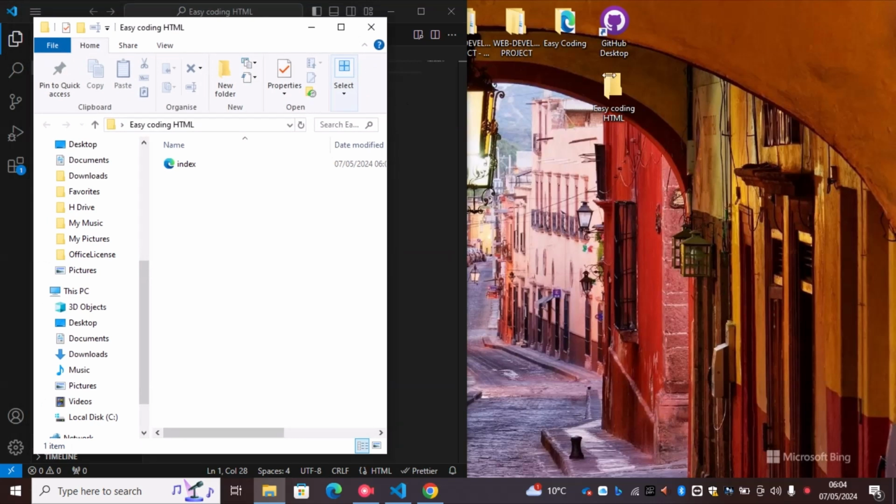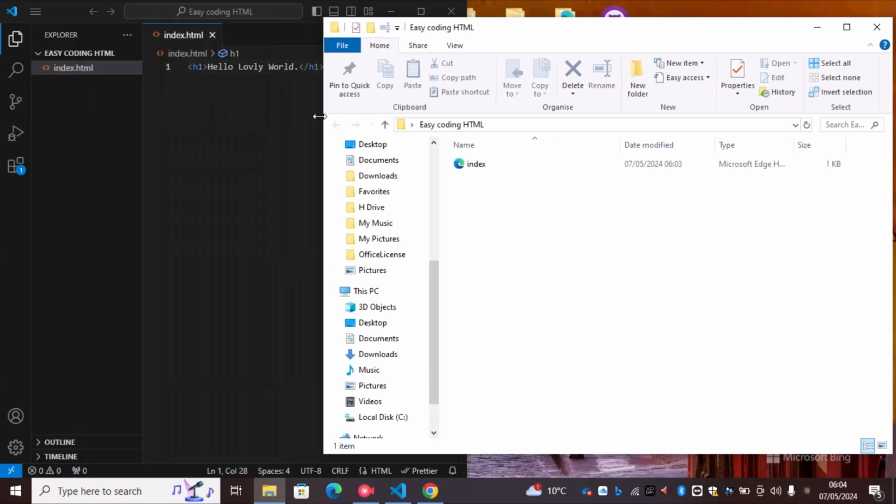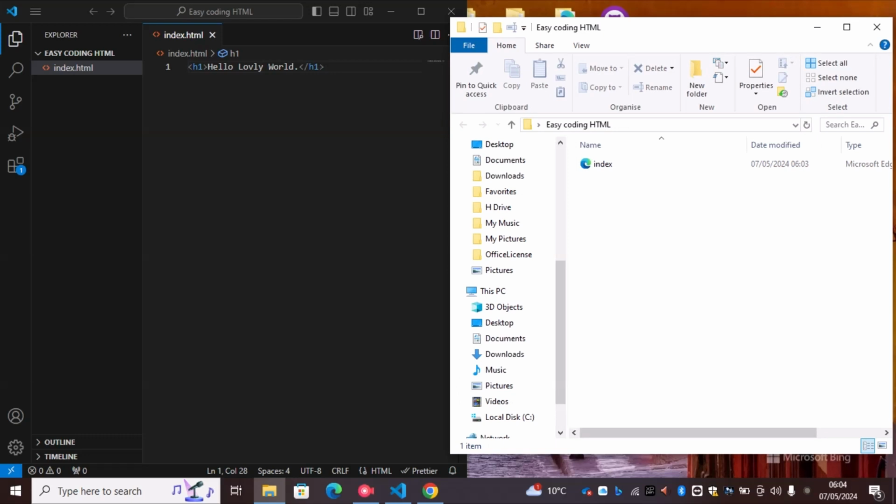The thing I was just saying to you, that whatever change I make in VS Code, once I save it there, it will be saved into the actual folder on my computer. Now I'm going to open this file through the Chrome browser.